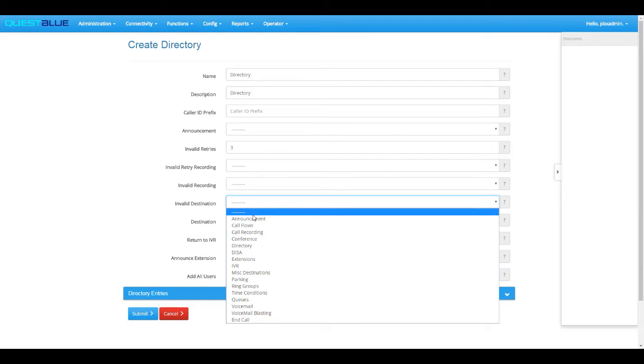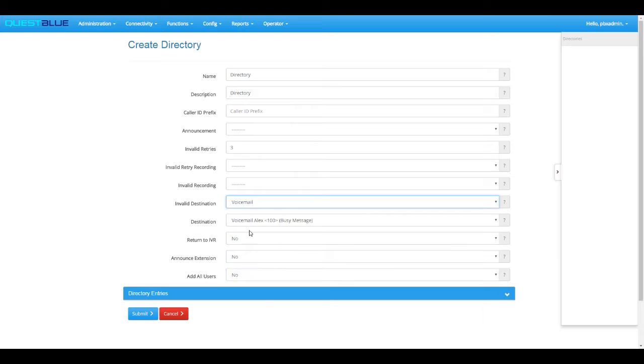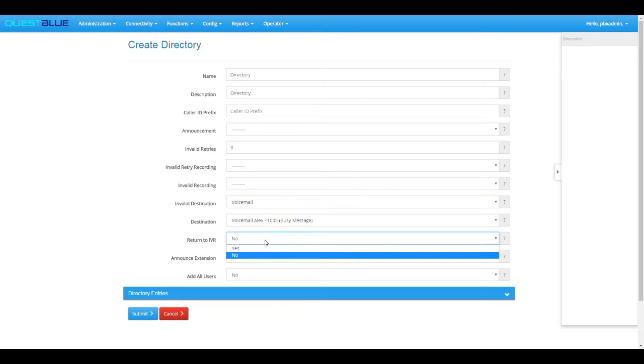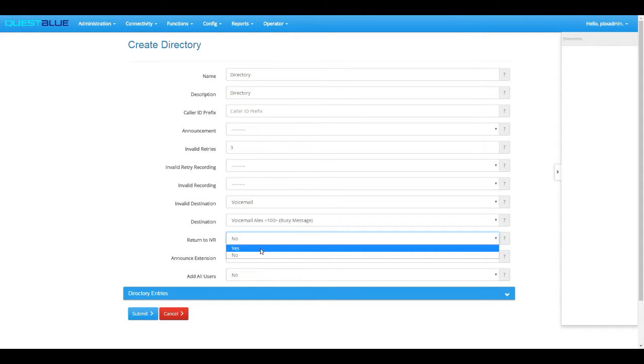The invalid destination, if they enter the wrong information 3 times, you can have it set to go to any destination that you choose. For example, you could set it to go to voicemail at Alex or front desk or manager, something like that. Or you can also have them return to the IVR they came from. That will make more sense when, at the end of the directory portion, I'll walk over to the IVRs and kind of show you how that works.